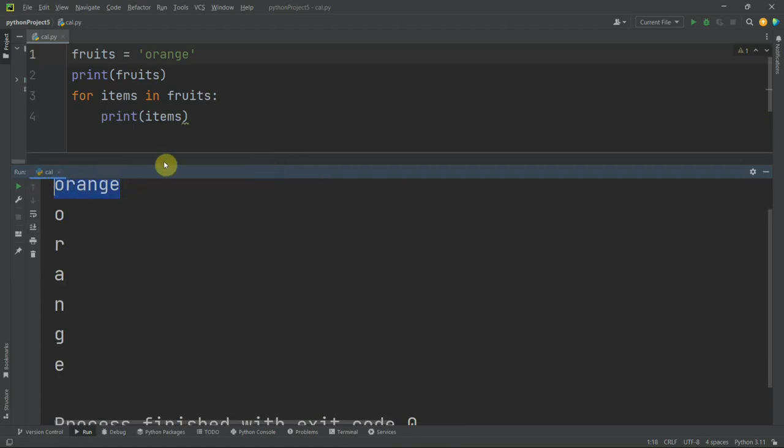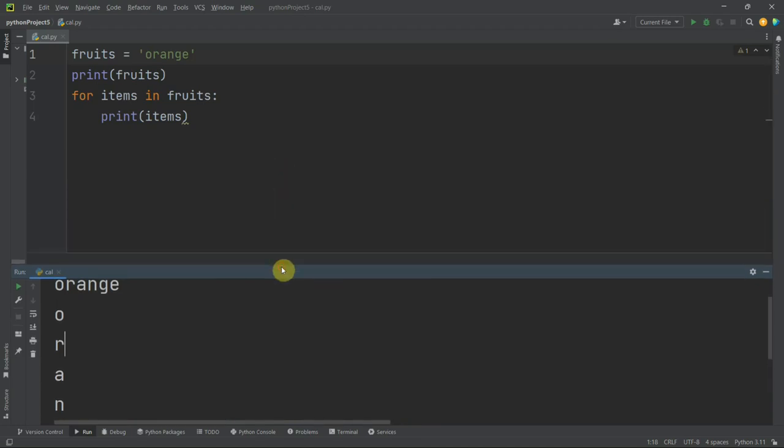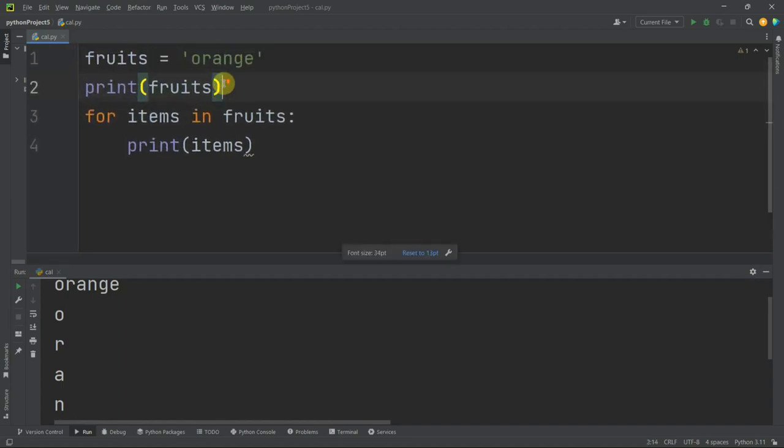Why did the first one print just orange? The for loop iterates through a list, an array, or a string to print out whatever is stored in that variable. It prints it out sequentially, according to the index number. That is how the for loop works. We can include the index number here. Hope you remember what we did here: fruits equals orange. We printed the fruits and it gives us just orange, and we say for item in fruits, print item, and it gives us this.